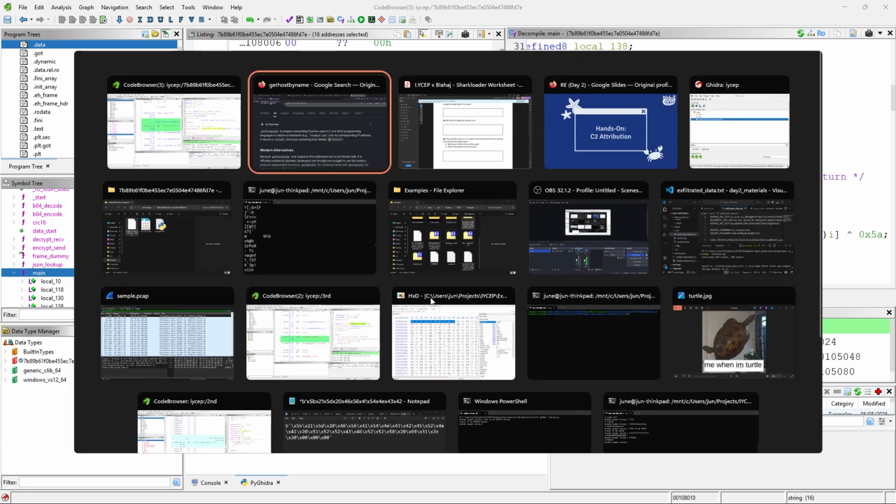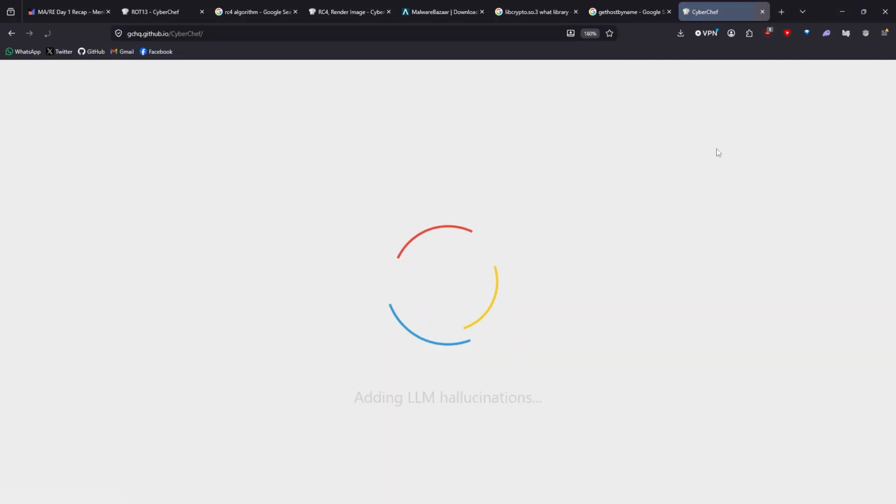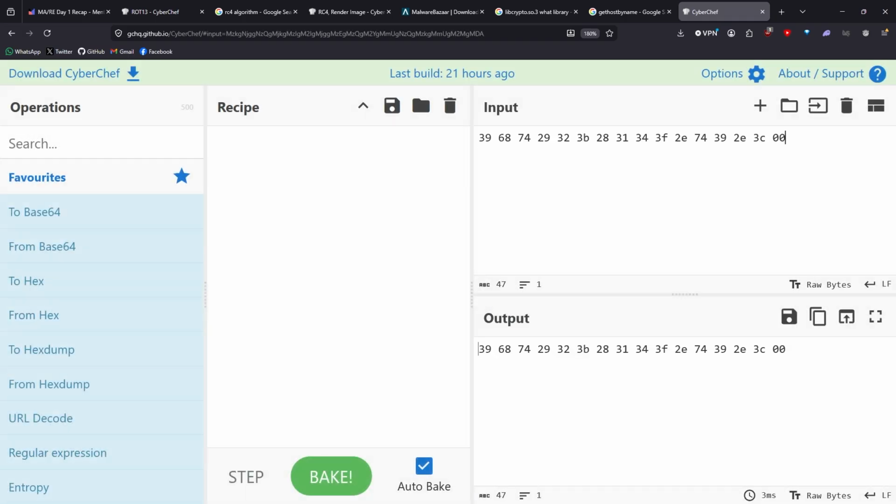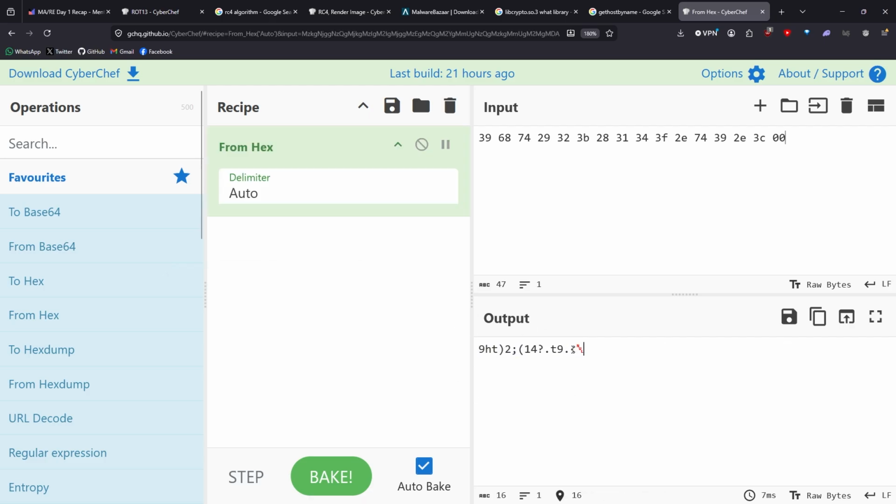Then I will go back to CyberChef and I will paste it in as my input. You guys should now see a hex string inside the input that looks like this. Everyone see this? If you manage to get the byte string into CyberChef, now what we're gonna do is go from hex, because this is hex, right? And then you can see this is the thing that we tried to copy out.